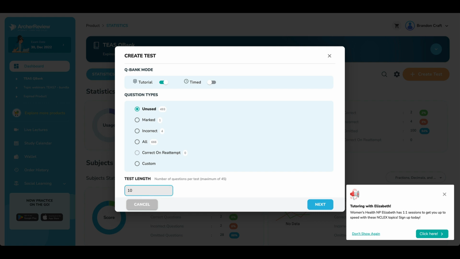For example, I'm going to do 10. And I'm just going to go to the unused. So you can notice here that this number is less than this number because I have answered several questions in the Q Bank. But this is a great way to make sure you're not getting the same question twice.